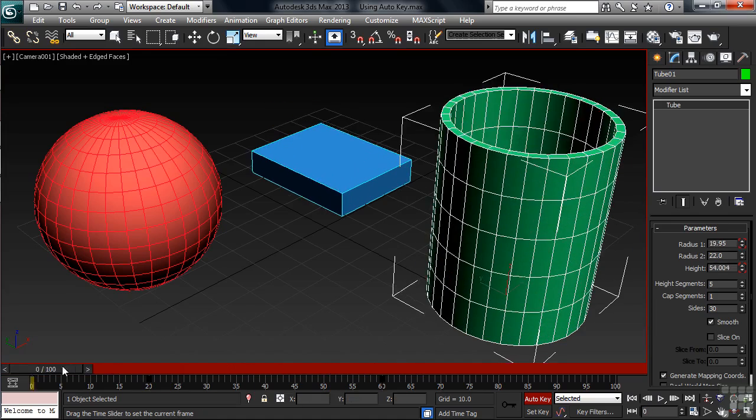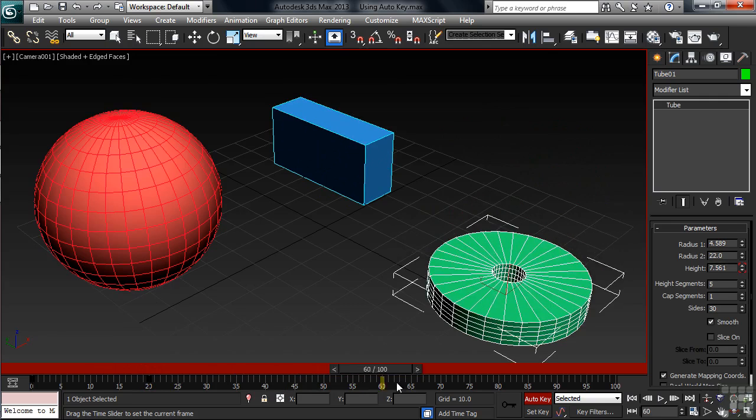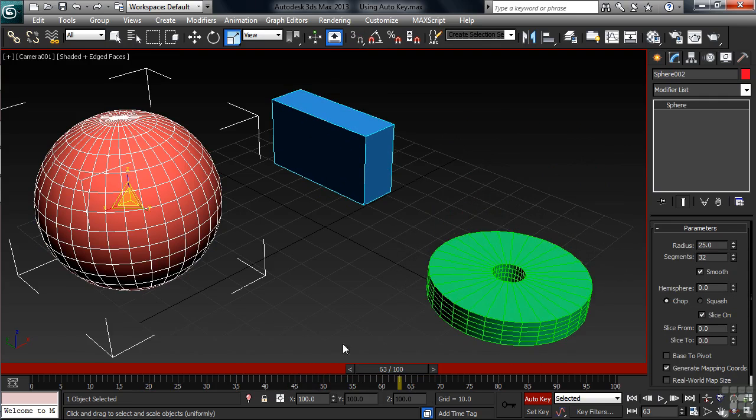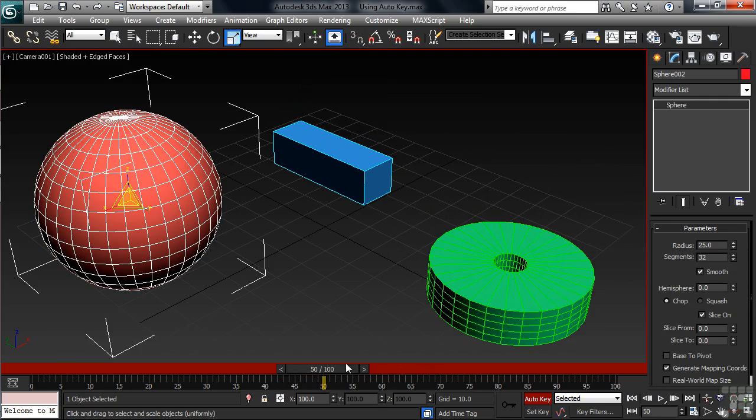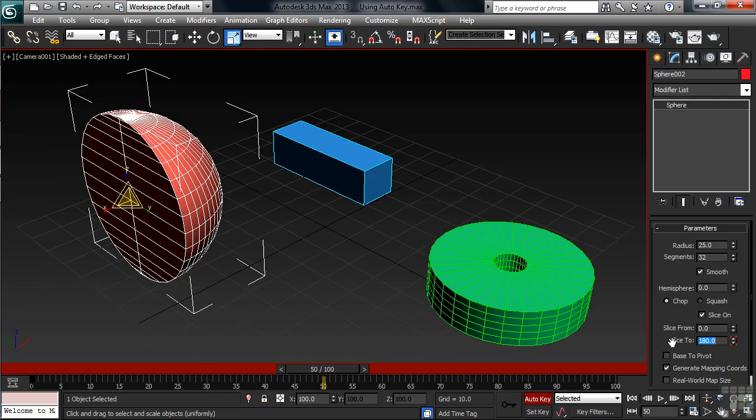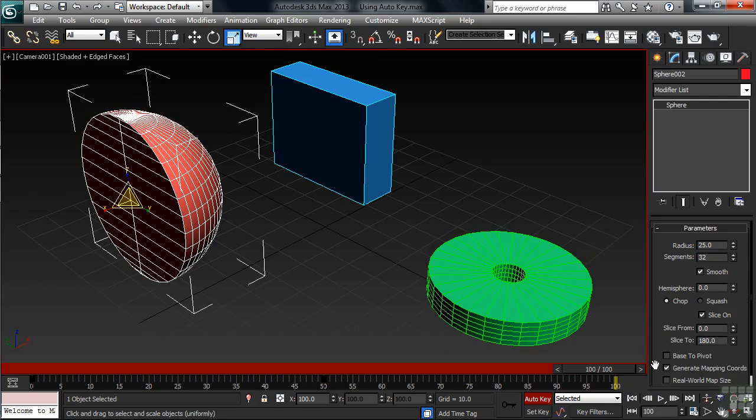The tube changes while the box continues to scale. Let's now select the sphere, then head to frame 50. In the Modify column, with the Slice On option activated, we'll change the Slice To value to 180. Again, take note of the red bracket around that specific spinner. Let's now go to frame 100 and we'll take the Slice To value to 270.